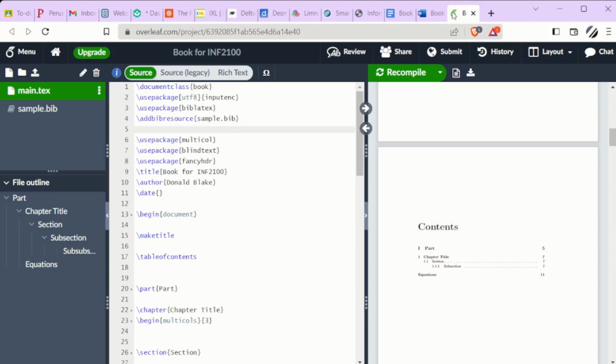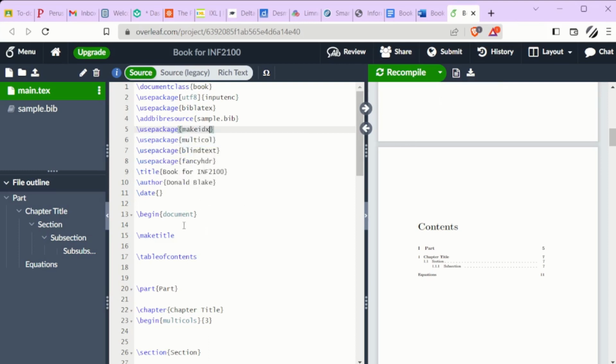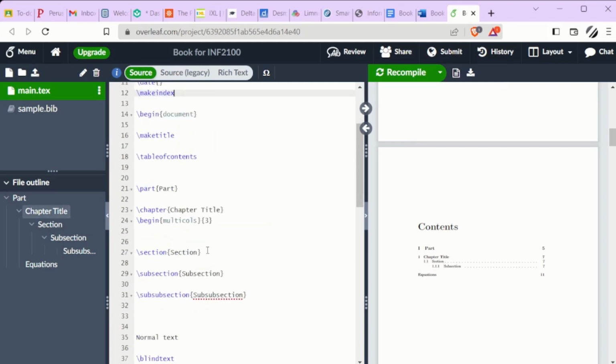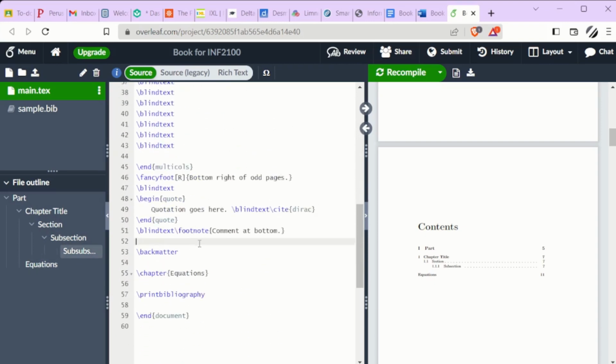Now, if we want to do an index, we can also do that automatically. So we're going to need to use a package that will make an index. And before we actually get into the document itself, in what we call the preamble, we tell it, yeah, we want you to make an index. Now, when we're doing our content, we can put in an index.